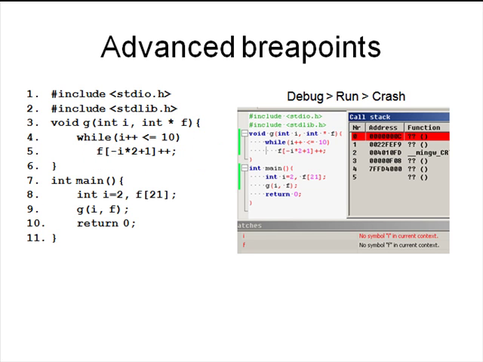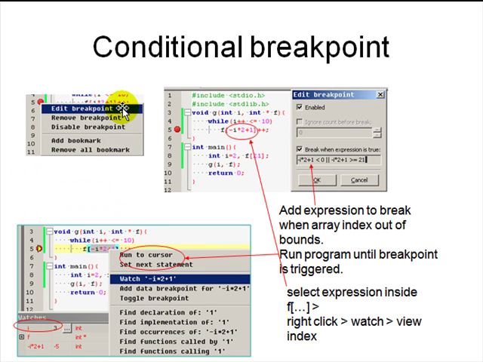So what do we do? We have to use some advanced breakpoints. What kind of advanced breakpoints do we have? This is a conditional breakpoint. In this case, you have to set a breakpoint, edit the breakpoint, and then say when you want to break. So you say break when I minus I into 2 is less than 0, or this expression that we are writing into is less than 0 or is greater than 21.